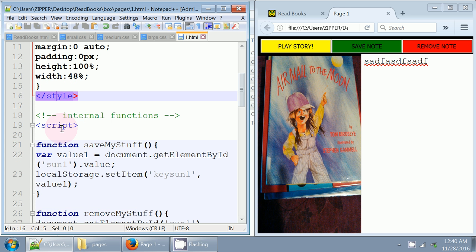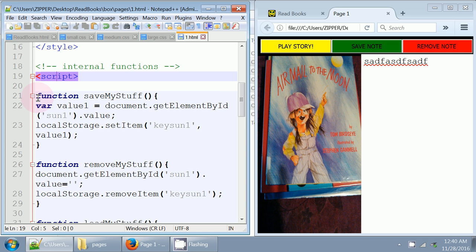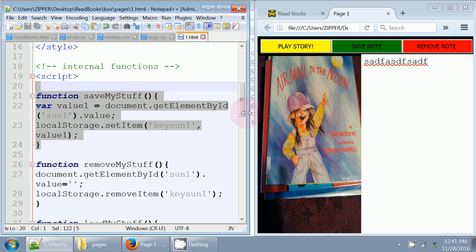And here's a script that has the functions. So the first function, save my stuff, has two statements. Var value1 equals document.getElementById, and in parentheses and single quotes, sun1.value. And the second statement for save my stuff is localStorage.setItem, and here's that key value pair. Key sun1 in single quotes, comma, value1. So there's the whole function for save my stuff. Now let's go down to remove my stuff.